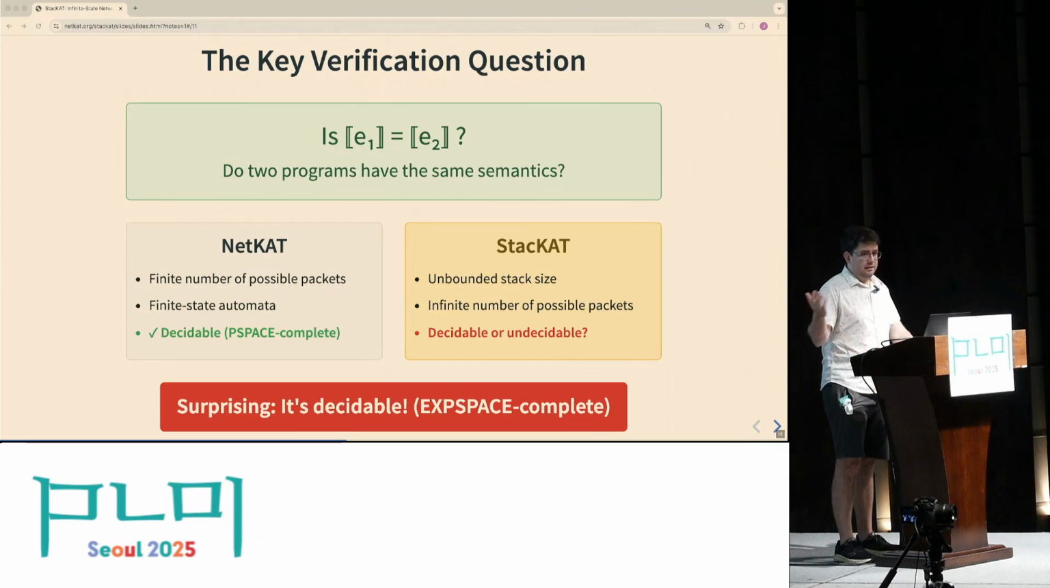But for StacKAT, this is not very clear because we have this unbounded state space. And so it's not very clear that this question is even decidable. But it turns out that it is, and in this case, it becomes EXPSPACE-complete. So in the rest of the talk, I want to give you some intuition for the difficulty of this question and then how this is solved.